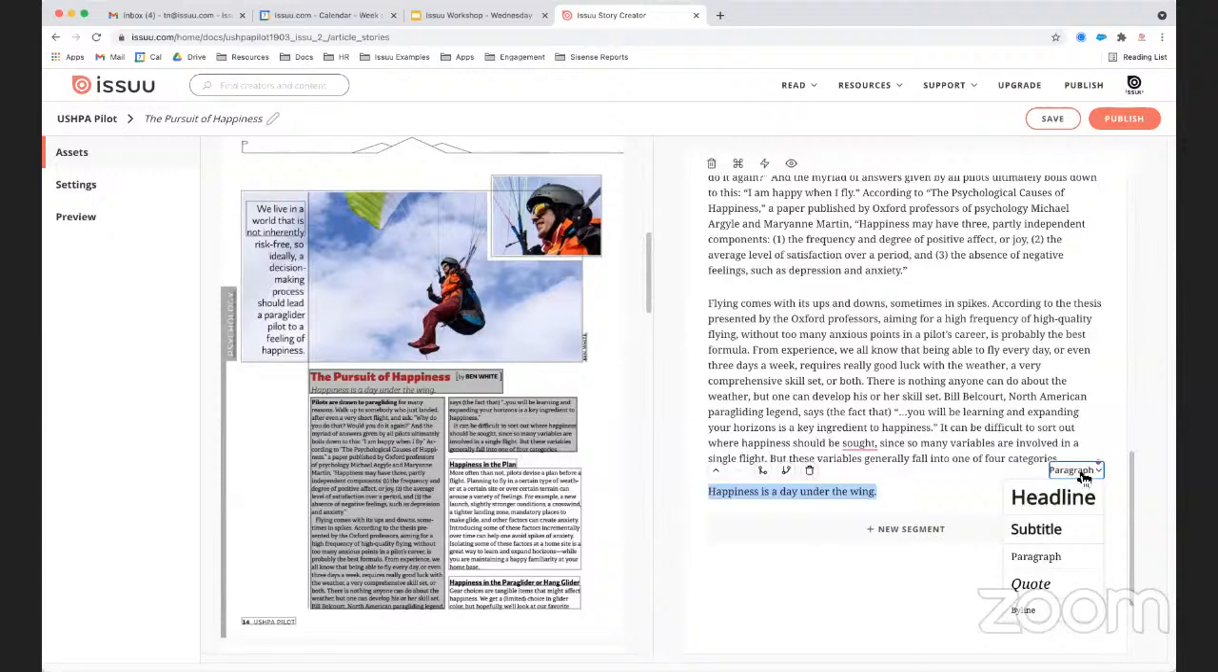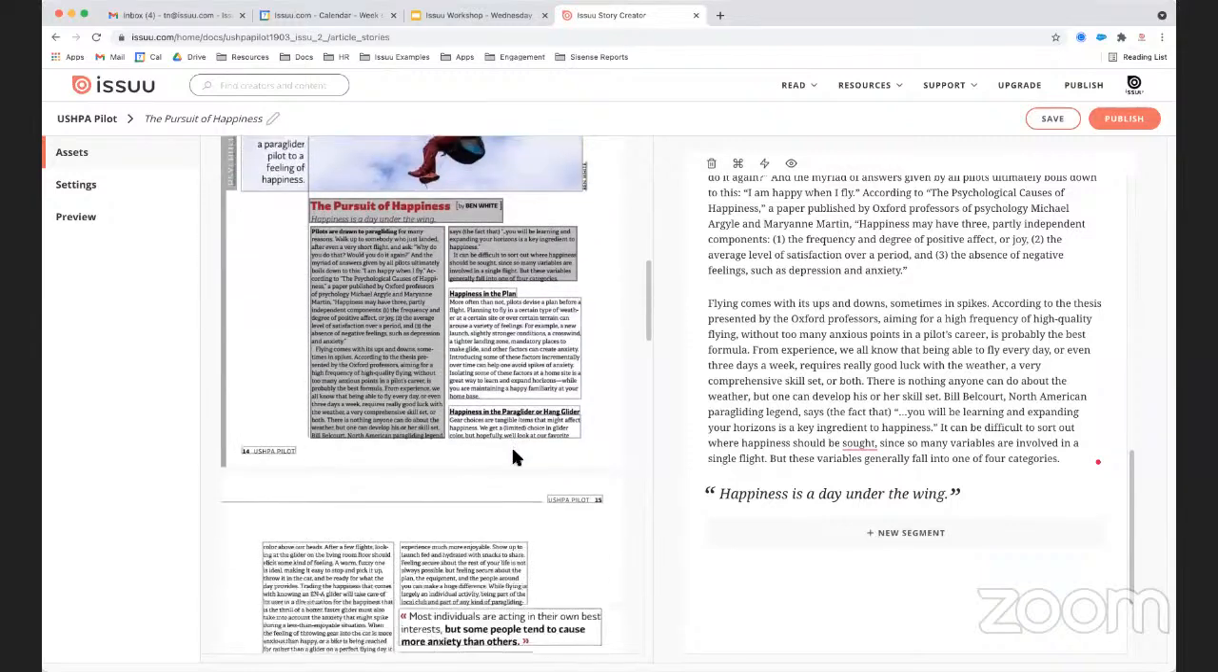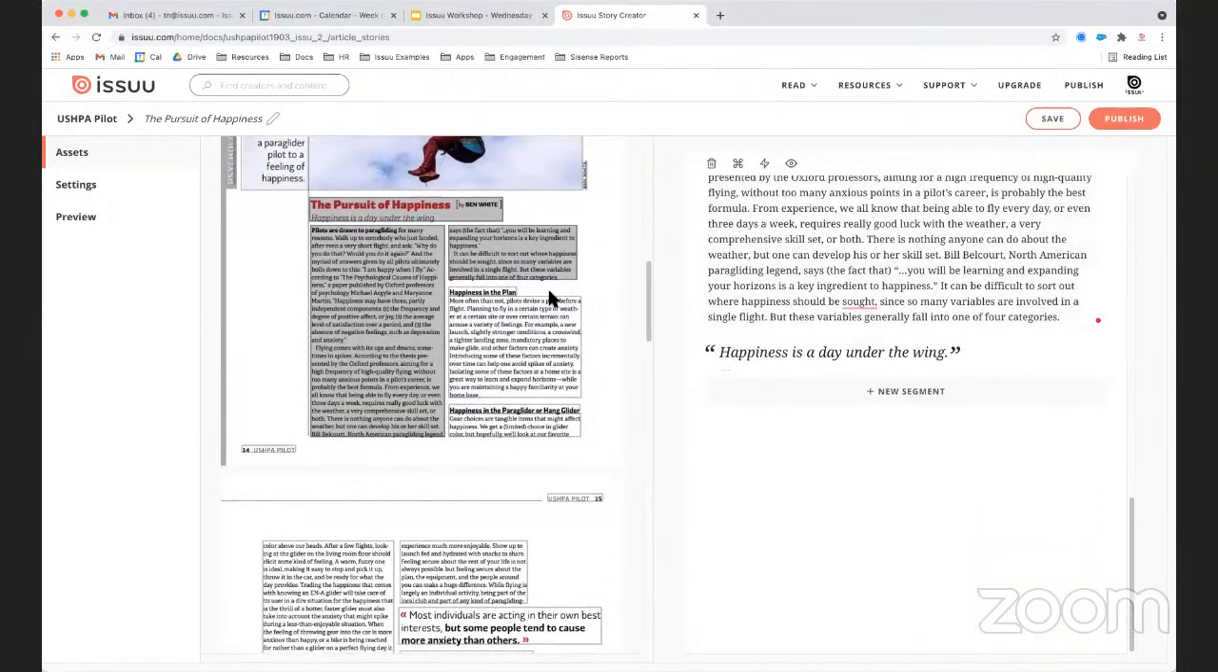And on the upper right-hand corner, there is a way for you to edit the text so that you could differentiate between whether it's a headline, a subtitle, a paragraph, a quote, or a byline. So I'll create this into a subtitle here. Actually, sorry, let me change this into a quote. And I'll keep on building out my article story from there.